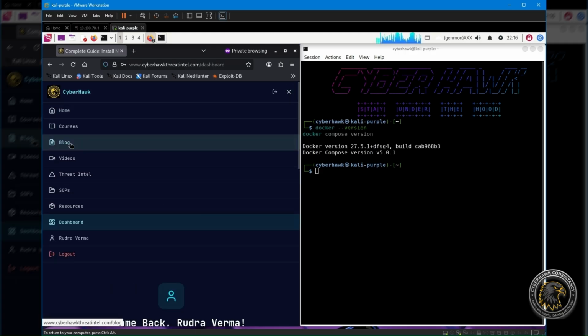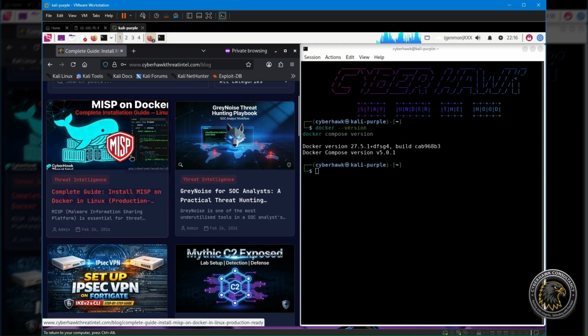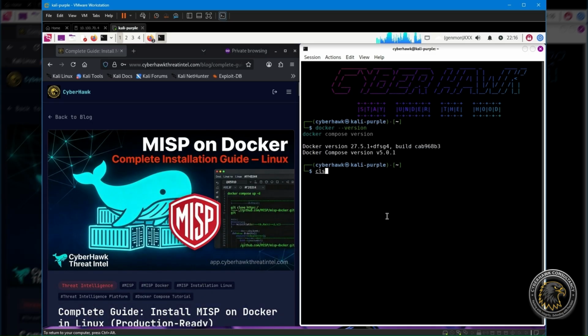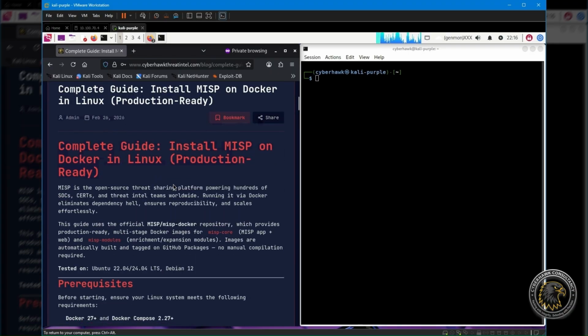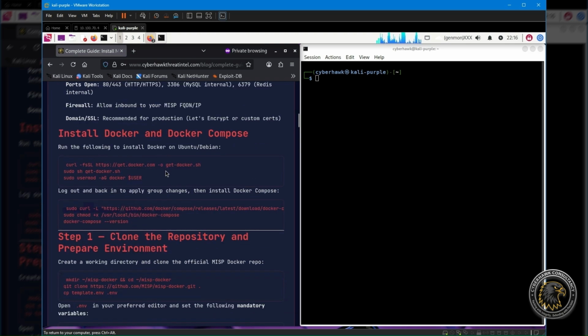If I go back to the blog post, you can see that the padlock is gone because I'm logged in, so I can access that blog post. If I click on it, it gives me a detailed description of what we're going to do. It tells you how you're going to install MISP on Docker in any Linux environment, whether it's Ubuntu, Kali, or whatever Linux environment, or even on your Windows Docker machine. The first thing you need to do is install Docker on your Linux machine.